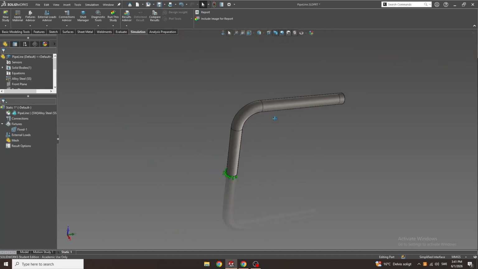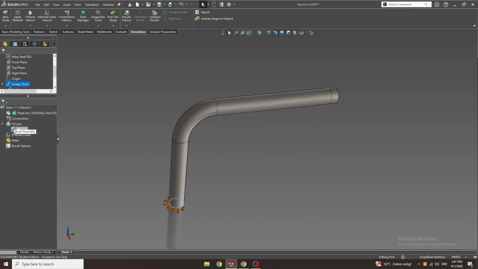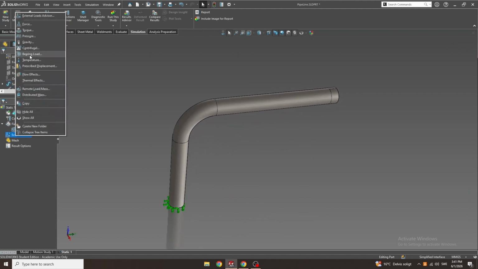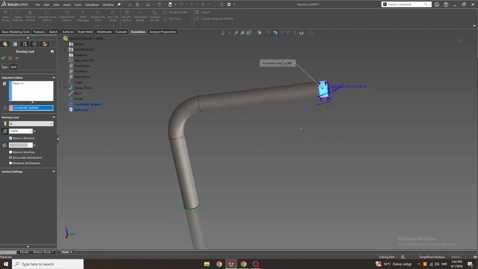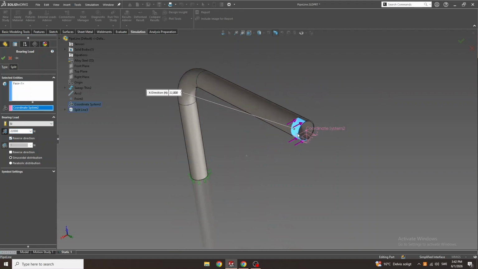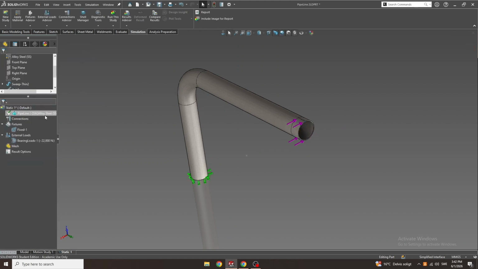We can go ahead and apply a load here, external load. Right click on that, bearing load. I have created a coordinate system before, and the Z direction is pointing in the axial direction. 22 kilonewtons. We can apply this in this direction and press OK.